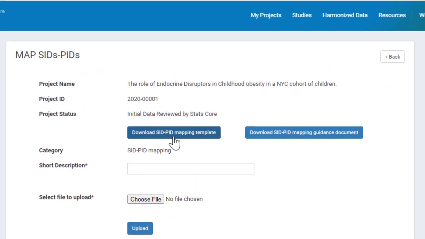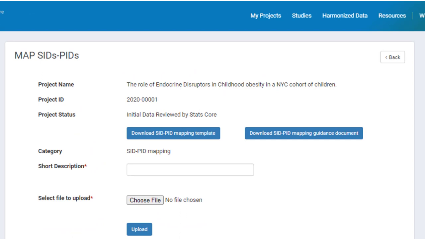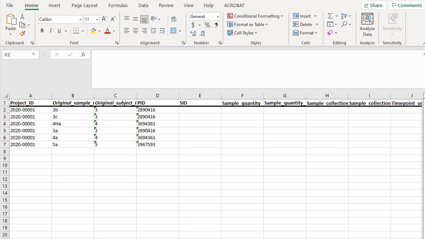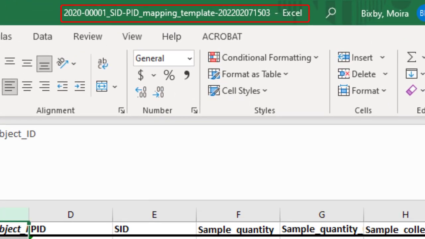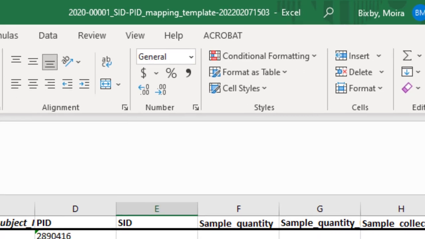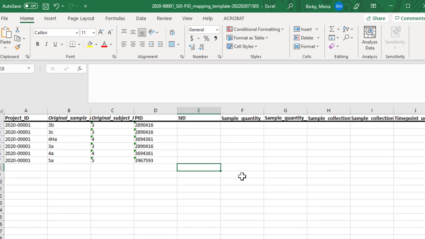Here we're able to download the SID-PID map template and the guidance document. As you can see in our template, because we completed step 2, we have our PIDs and original specimen/sample IDs already mapped. Also note the file name, the 2020-0001 SID-PID mapping template. You will need to keep the file name in order to submit the map to the DSRP. However, you can append at the end to add a unique suffix to distinguish each version. Before filling out the rest of the map, let's review the guidance document and look at our example study detail.